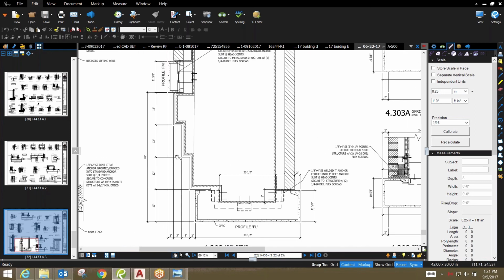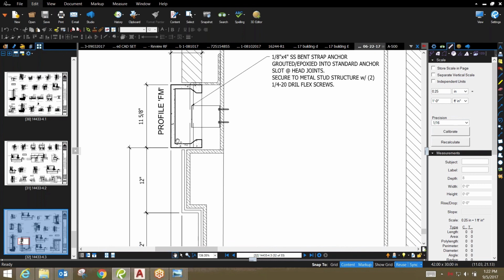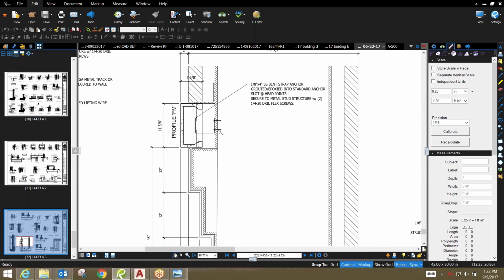This also has a thin tile brick here with a cast stone arch, or I'm sorry, a GFRC archway. This has a rolled steel lintel to support the masonry load up above. And then these are also clipped back at the head joints.